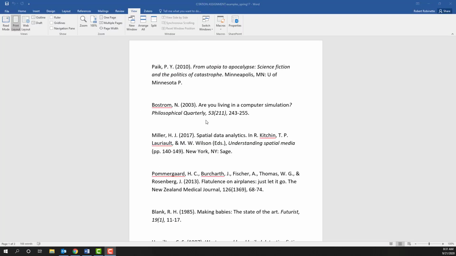Let's look at this next citation. Here we have Bostrom N, 2003, Are You Living in a Computer Simulation? Philosophical Quarterly, 53-211, 243-255. I know this isn't a book because there is no city or publisher. However, it does have volume, issue, and page numbers. Therefore, I know that it's a scholarly journal article or possibly a magazine. The steps are the same for either one of those.